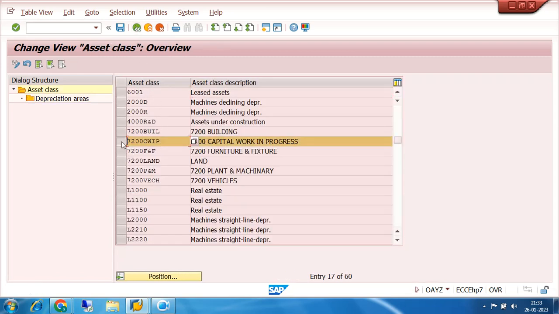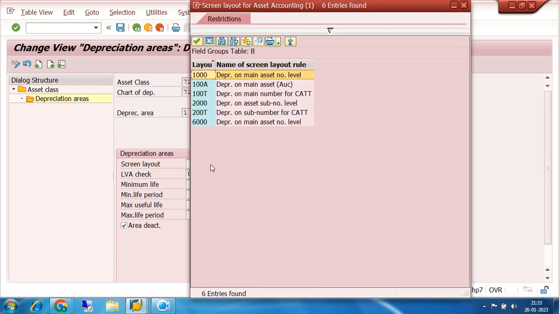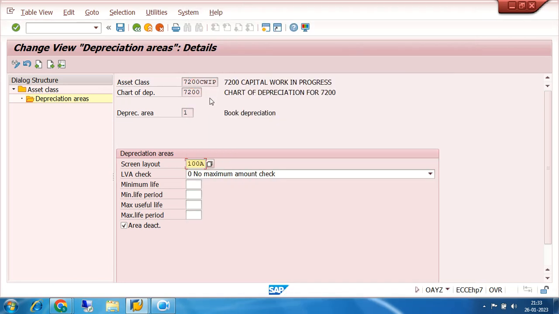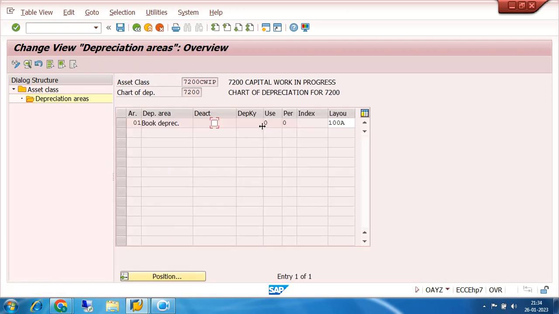Final one is CWIP. Select CWIP, click on the depreciation area. So in this case I can select this one, depreciation on main asset, AUC. Let us deselect, click on save. Okay, so why am I selecting this one? Because this is created for asset under construction where there is no depreciation key required. See, no depreciation key and nothing, because CWIP is not subject to depreciation.